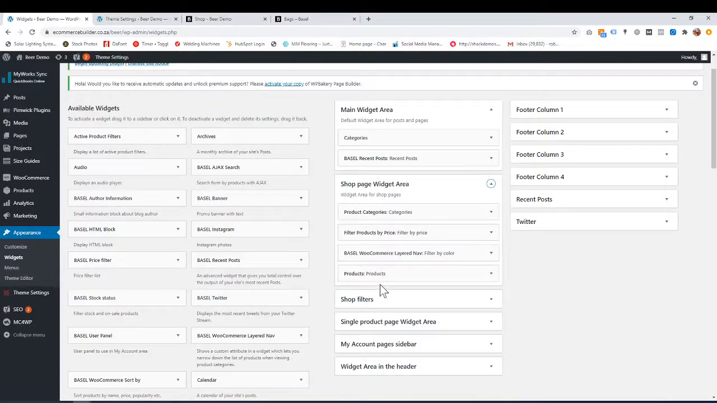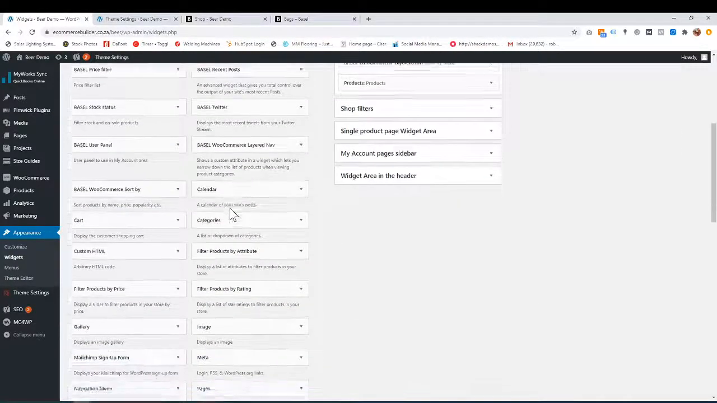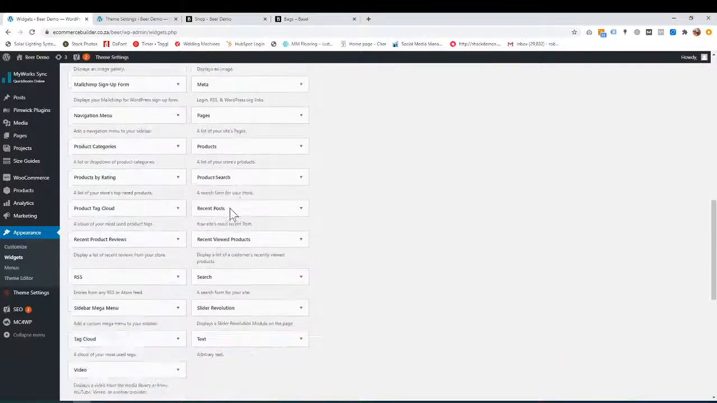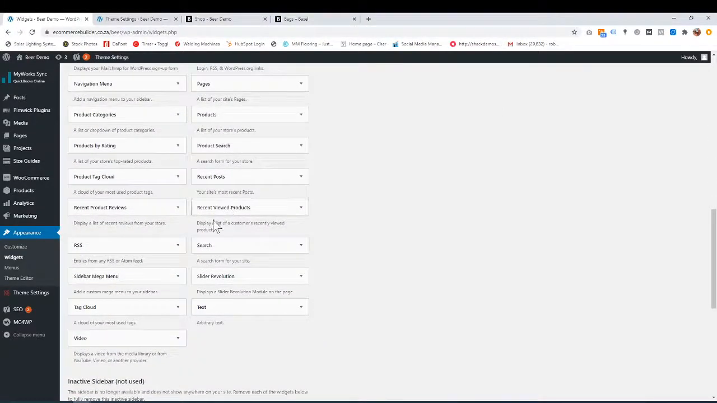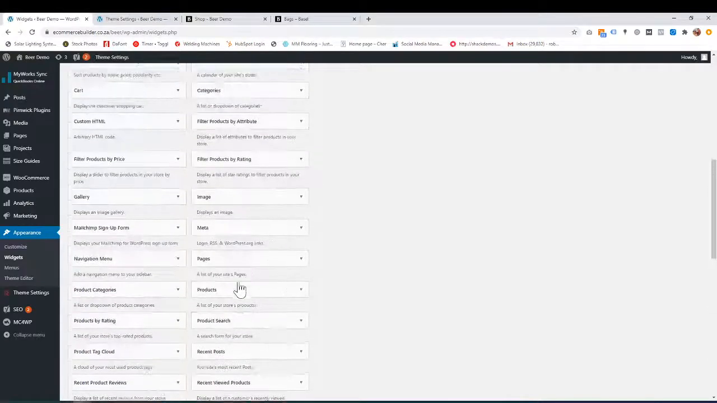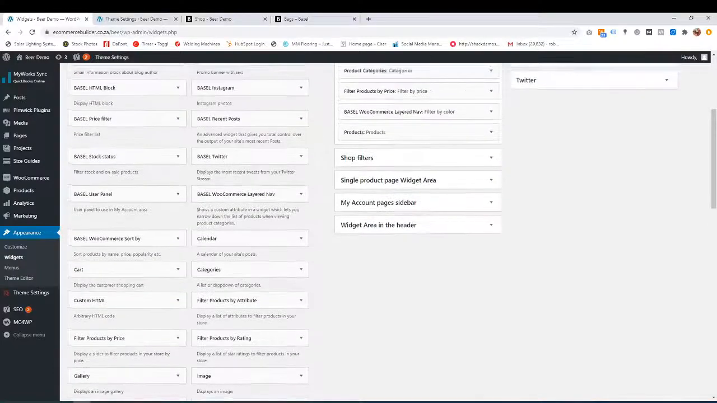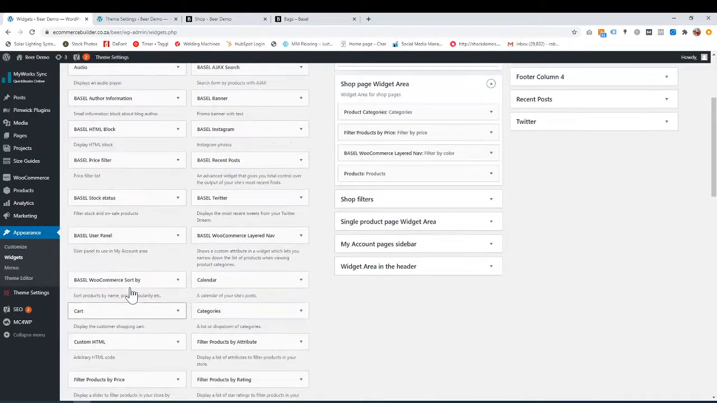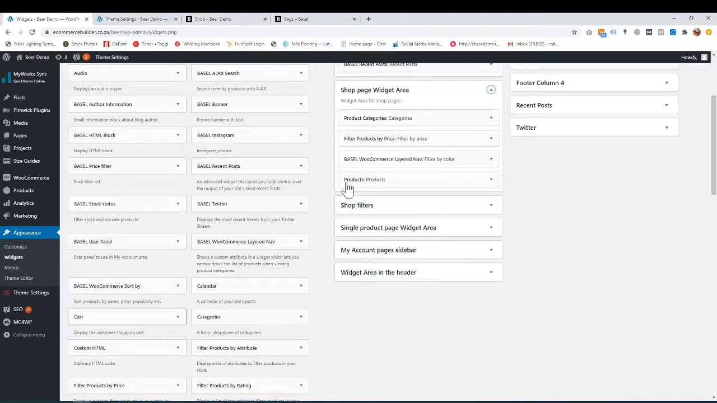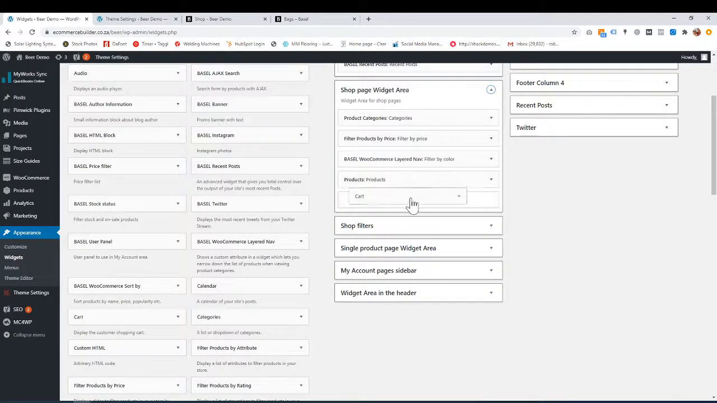At the moment, these are the default ones, products and so on. But here, these are all the different widgets you can add to the different sidebars. We've got videos, text, sliders, search. So look through them, play around with them. If you would like to add one, let's say I wanted to add a cart to the sidebar, I just drag it and pop it in there.